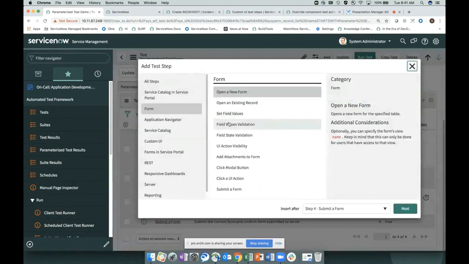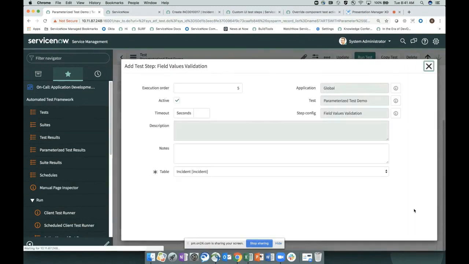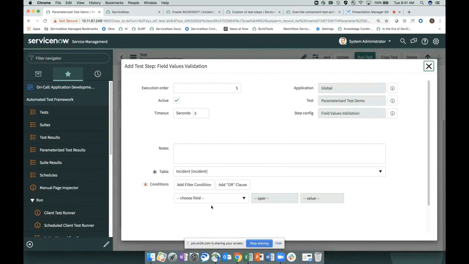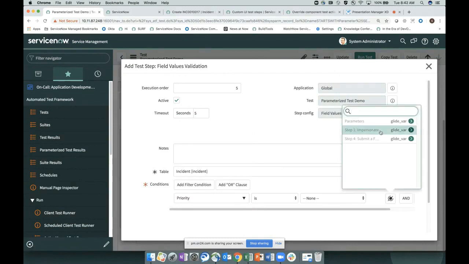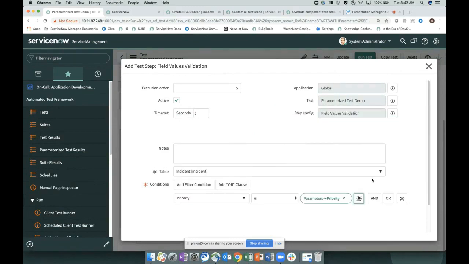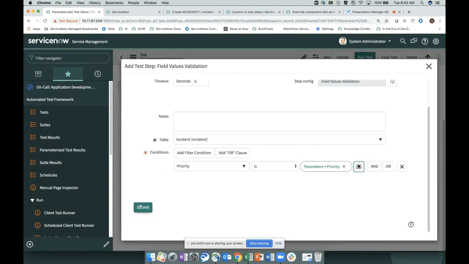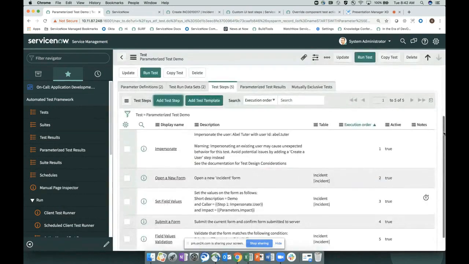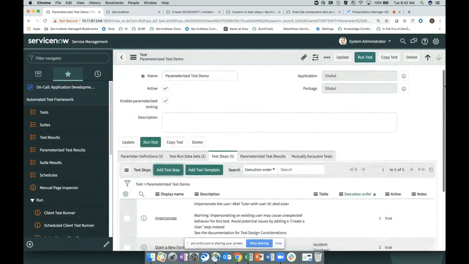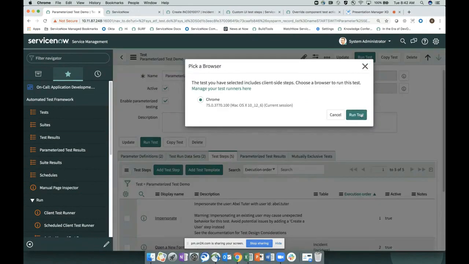And then in the field value validation, I can just go and check whether the priority was set correctly or not. Right. So then I will be using the same, because I'm using the correct combination in my data set, right? So I will use the same thing here. So now my parameterized test is ready. And now I don't have to create two tests to test two different combinations. And let me run this.